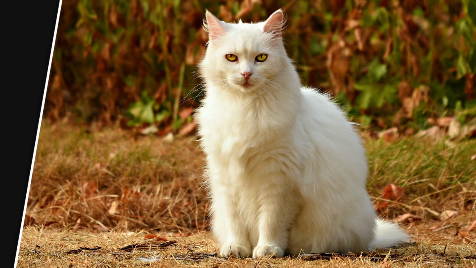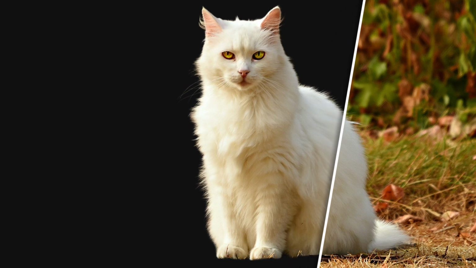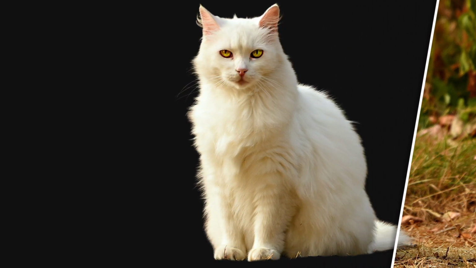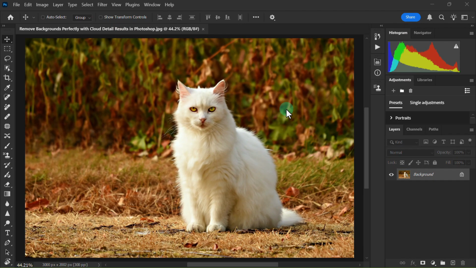In this video, we will learn how to remove background perfectly with cloud detail result in Photoshop. First, we click on the window menu.